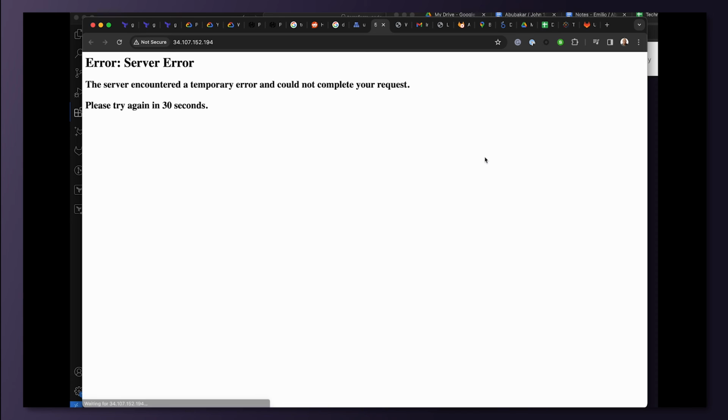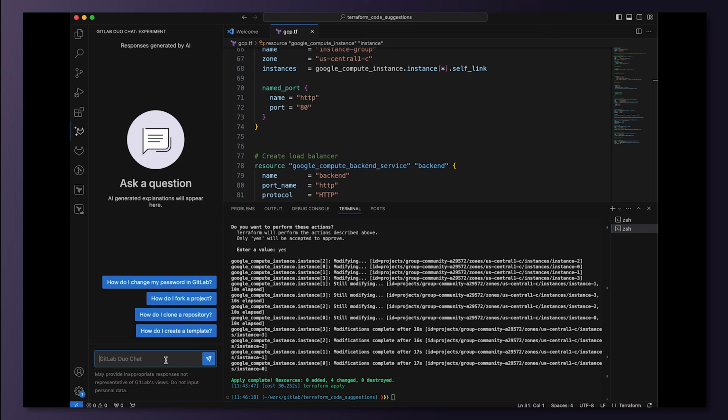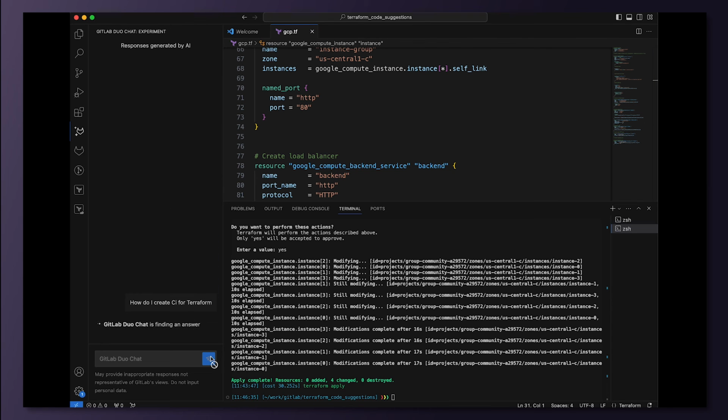You can learn more about, or sometimes if you need help, you can ask GitLab Duo Chat here to say, let's say, how do I create CI for Terraform, for example? And I ask. So it depends on something. We all know AI depends on how you prompt the AI engine. So let's see what GitLab Duo Chat gives us here for this question. How do I create CI for Terraform?